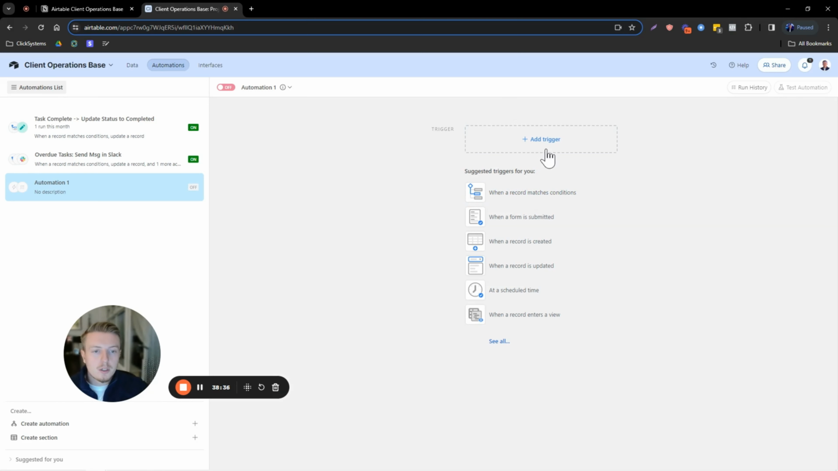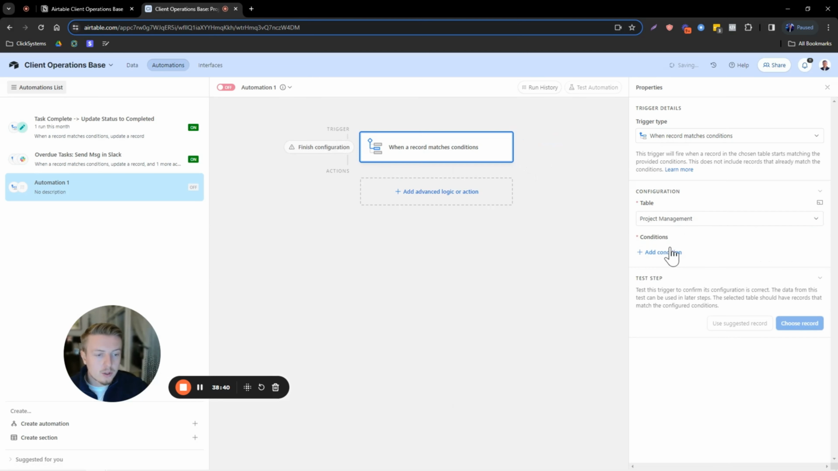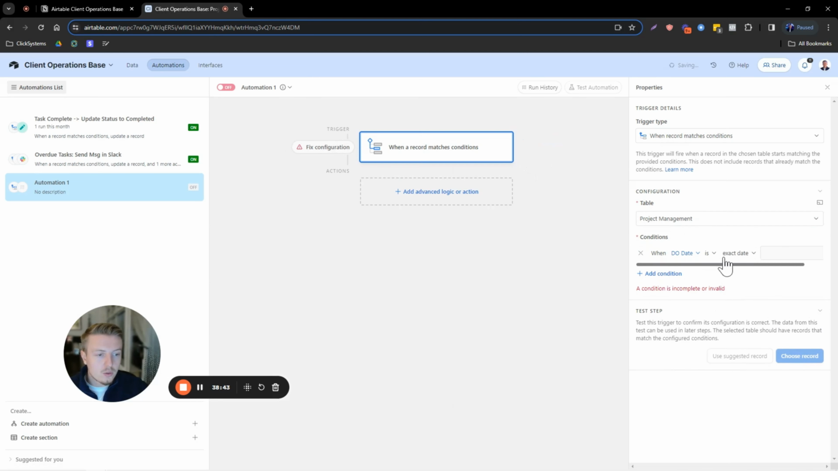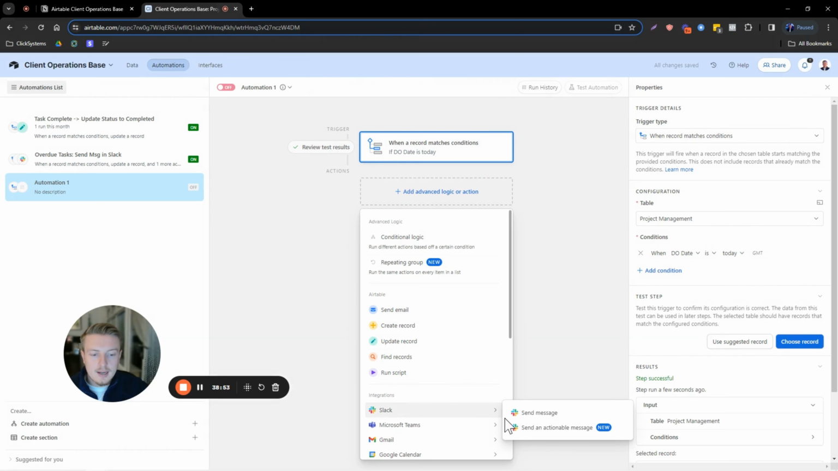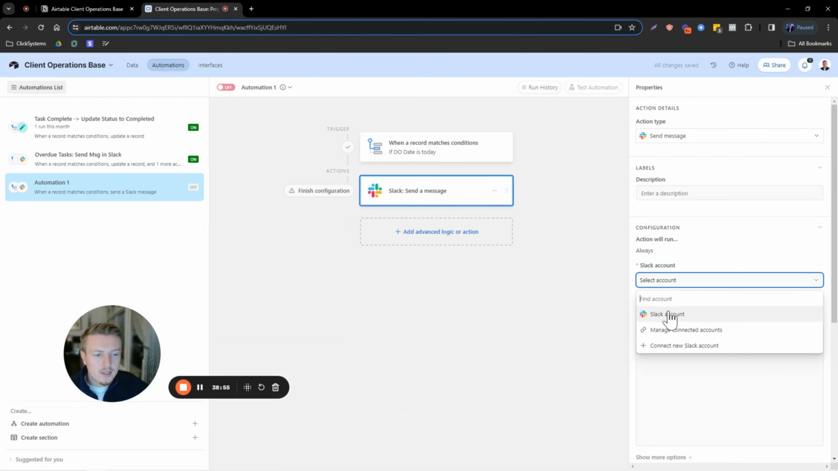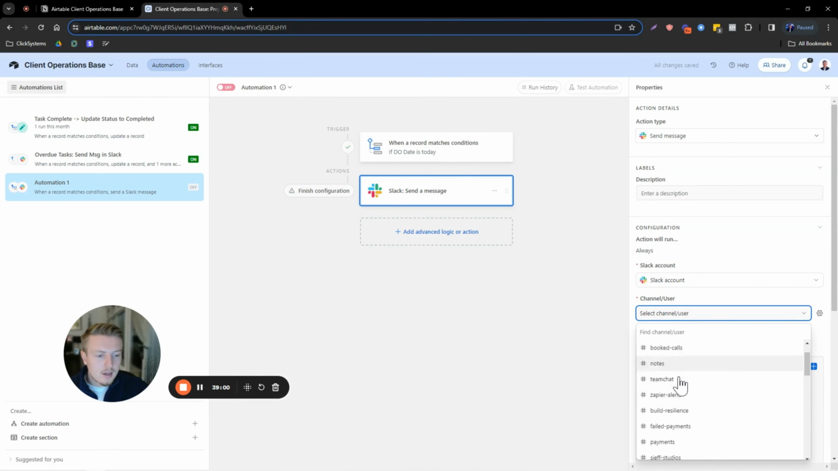Again, I'm going to set up a trigger, and I'm going to do when a record matches a condition. I'm going to do project management, select the condition, when the due date is, and we're going to select today, choose record. There is one in here. We are going to do a simple send a Slack message like this. I'm going to select your Slack account, and then the channel is going to be task due today, I believe it is. Where is it at? Task due today. There we go.